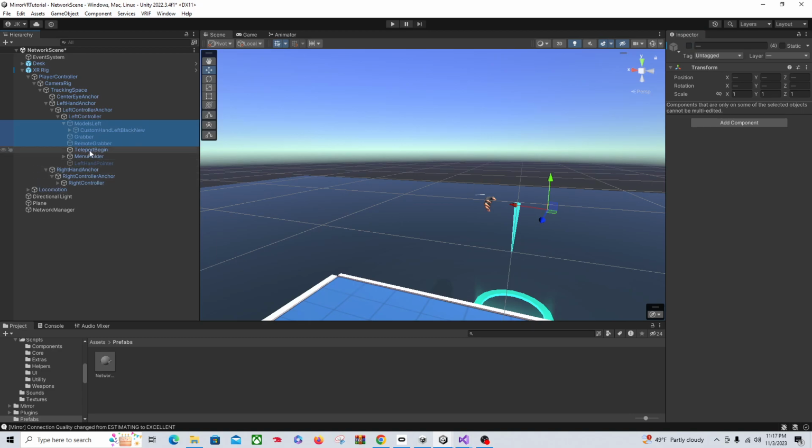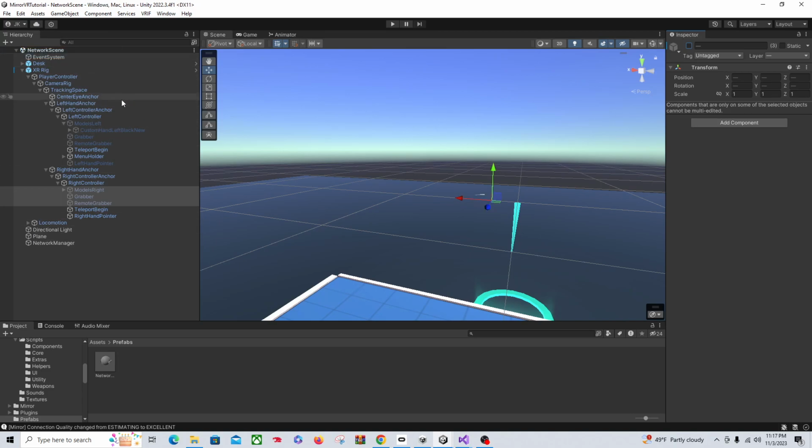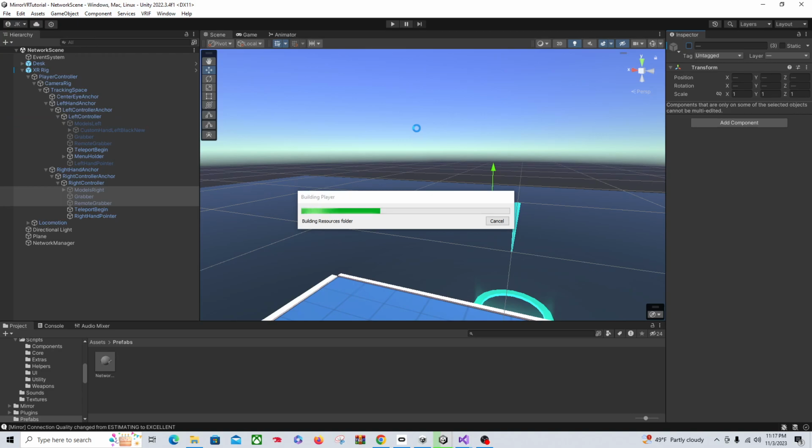So the only thing we need here is our teleport begin and our menu holder. And then over here, we can get rid of our models and our grabber. And we'll keep our pointer and our beginner. So just go ahead and disable that. For the sake of simplicity, let's go ahead and check it again. Make sure we don't have two hands.